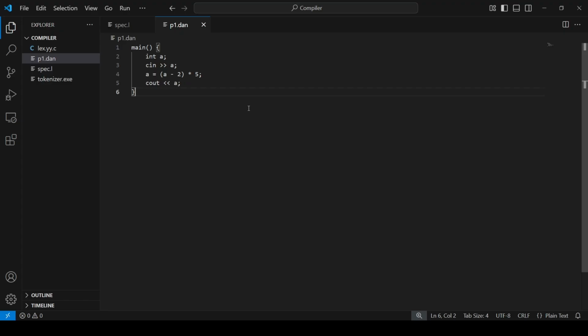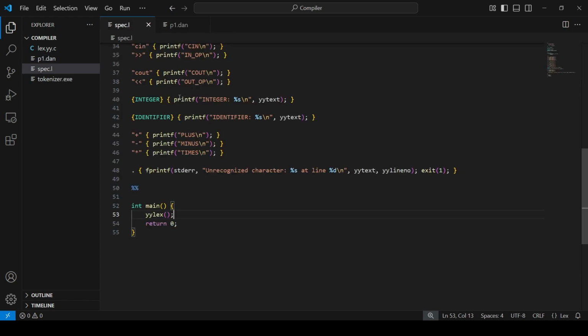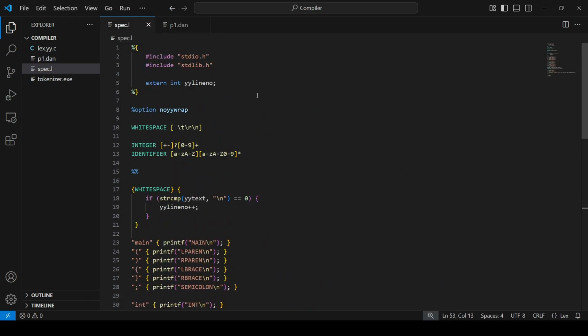So here we have a simple problem. As I said, we will use only a subset of the original programming language. We're going to have reading from input, writing to output, as well as calculating some expressions. This is how a Lex flex file looks like. First, we have some C declarations and headers.